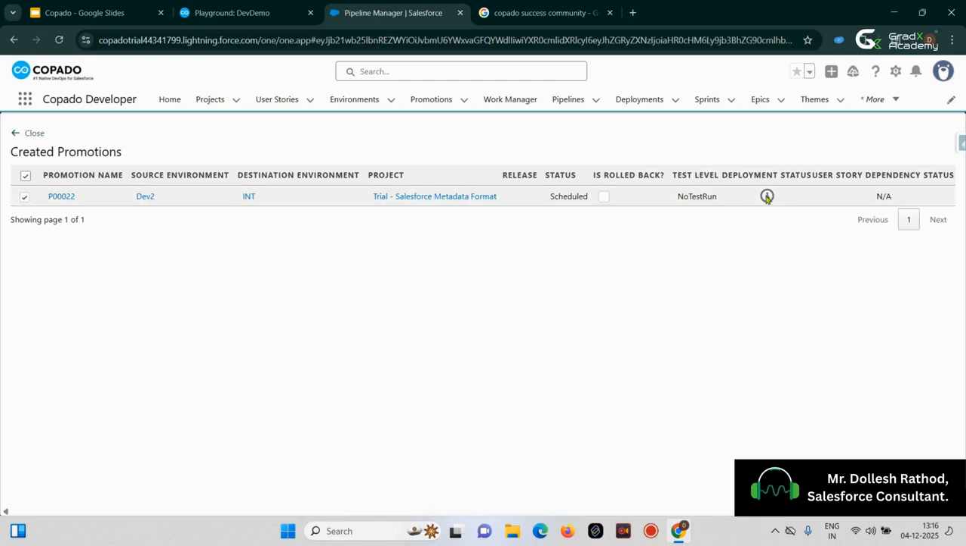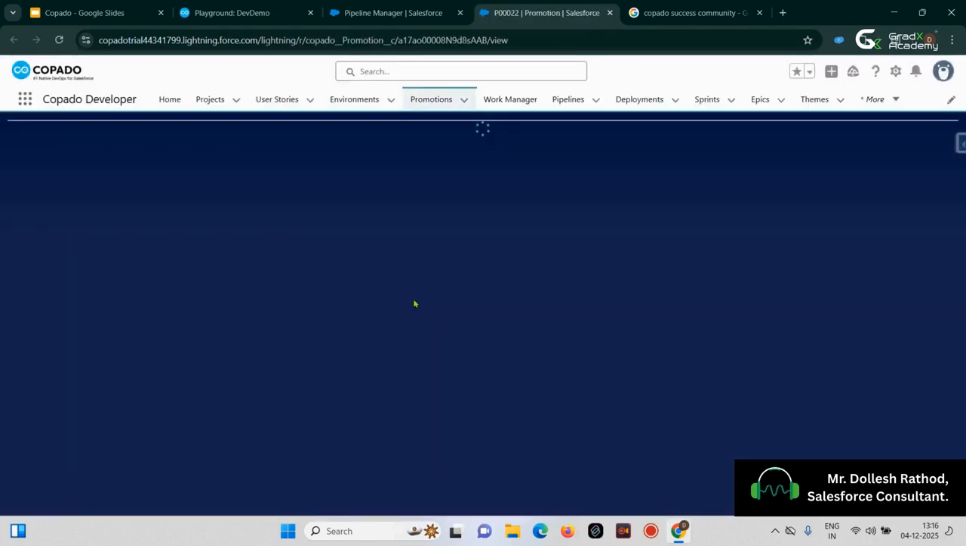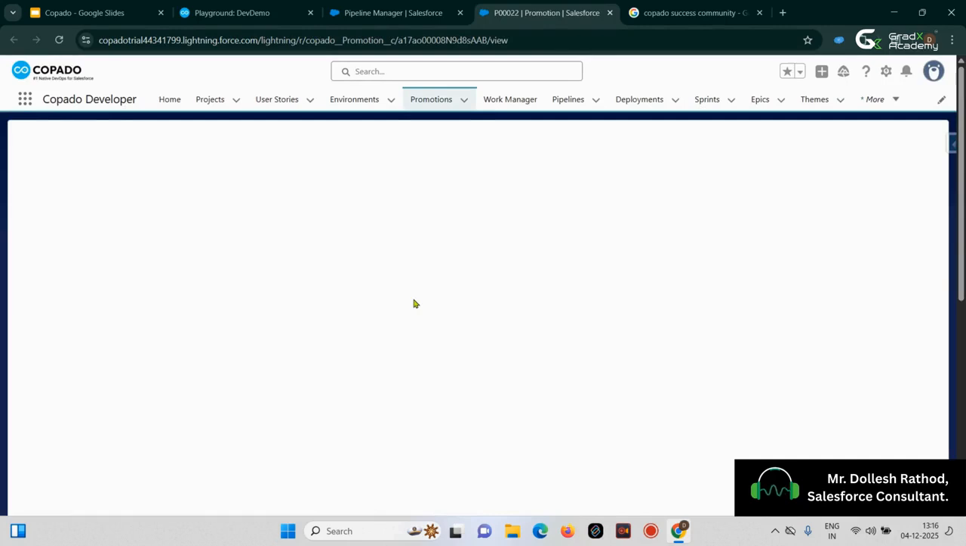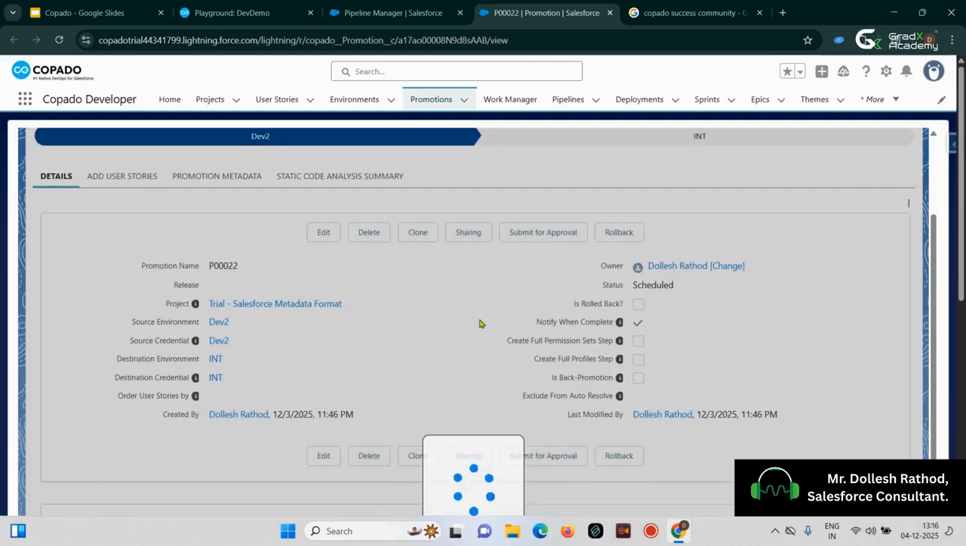You can see here the deployment status for the user story. I'm going to the promotion. This will create a promotion branch from the destination branch. The destination branch is the integration environment.